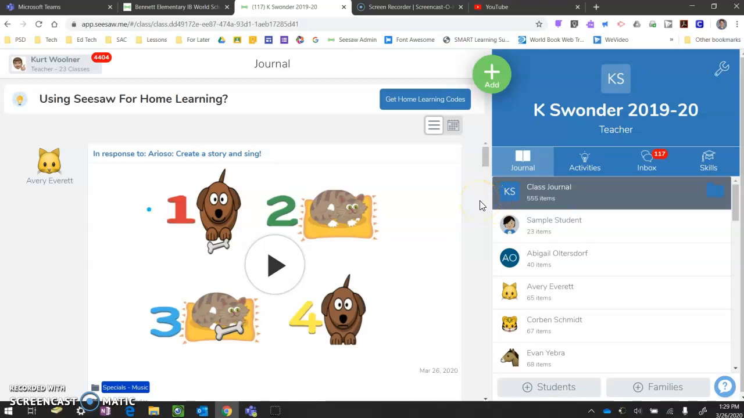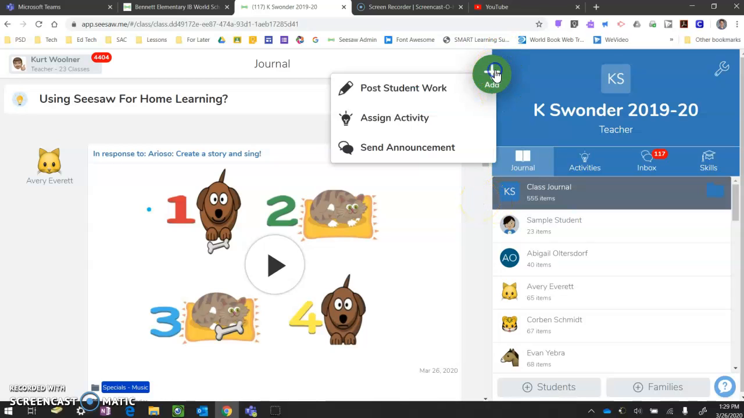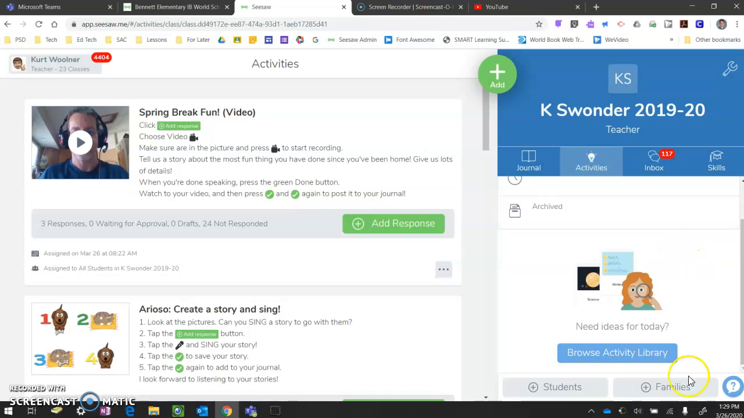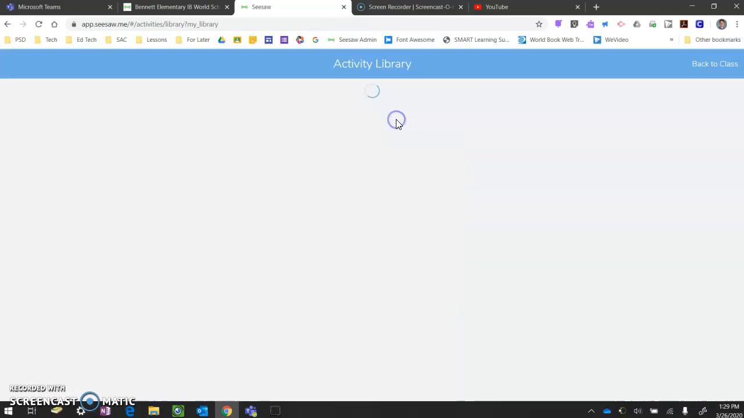So there are a couple ways to go about this. You can either come up here and do Add and Assign Activity is one way to go about it. You can also click under Activities, scroll down, find Browse Activity Library. Either way works. It doesn't make any difference. So if I want to assign an activity, it will open up the library.